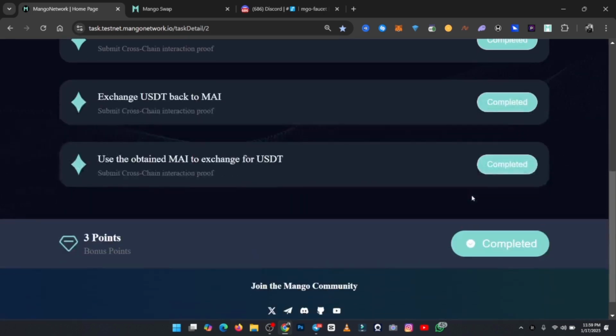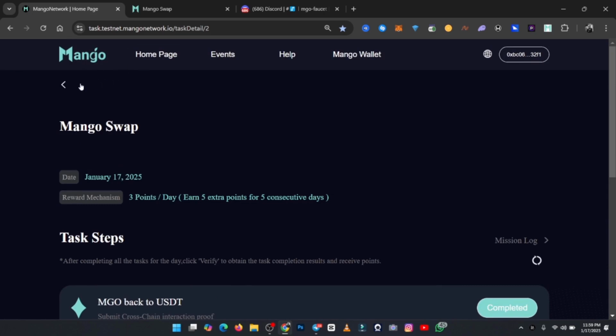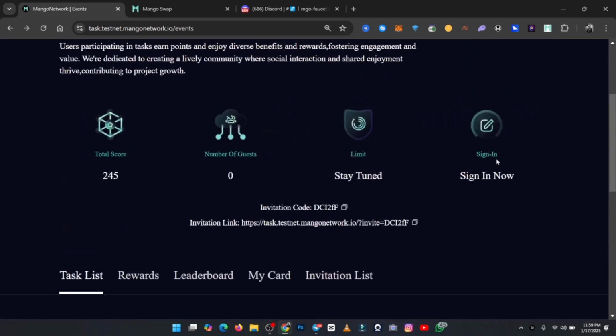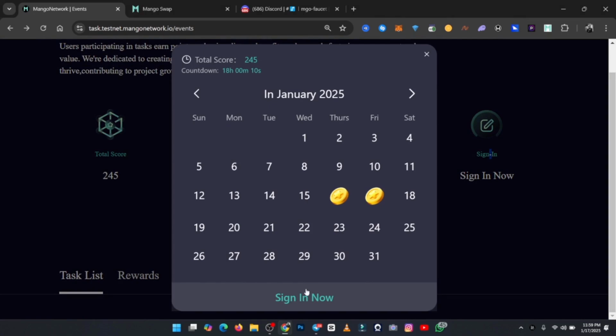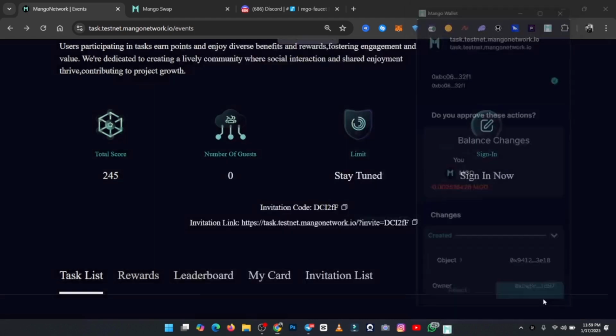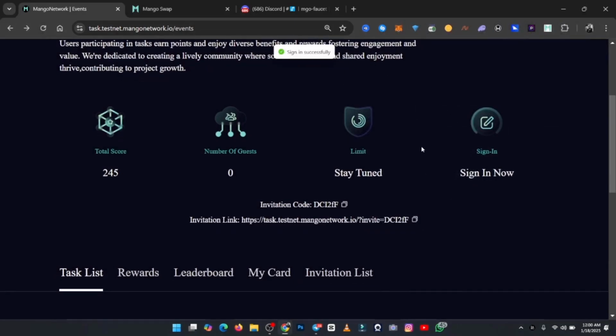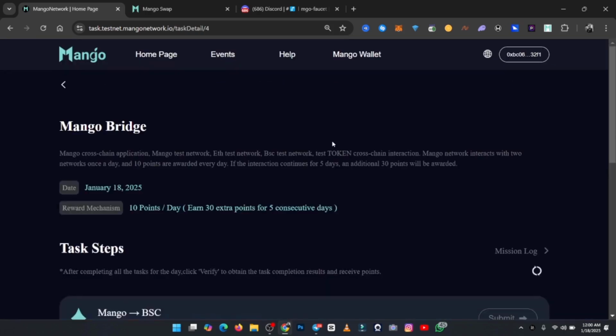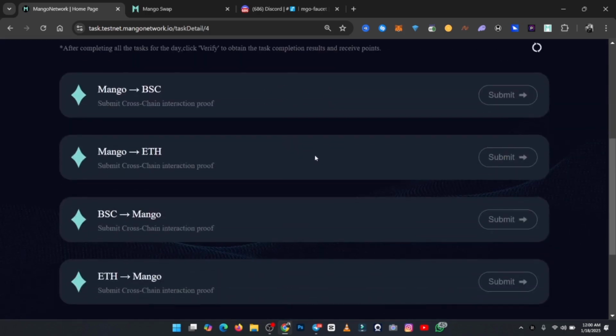So let's move on to the second task. So we have to click here on back, and then you have to come here and then click here on sign now. Already it is another task. Then click here on sign now, and then approve the transaction. After approving the transaction, you see it is still loading, and then you see signing successful. Then we are going to do Mango Bridge. This Mango Bridge, click on it, and then the first task is to swap Mango into BSC or Binance Smart Chain testnet tokens.